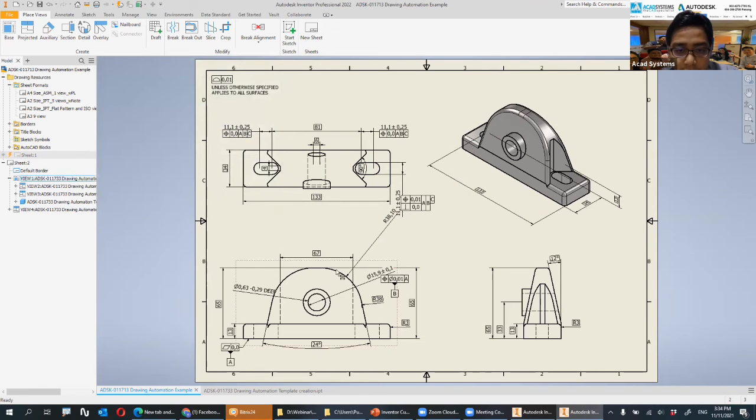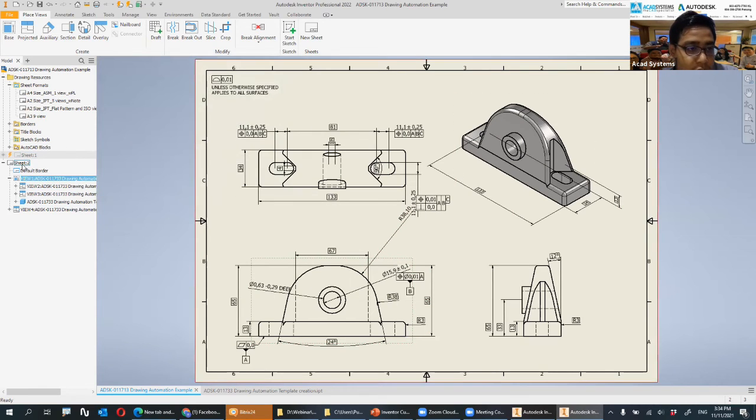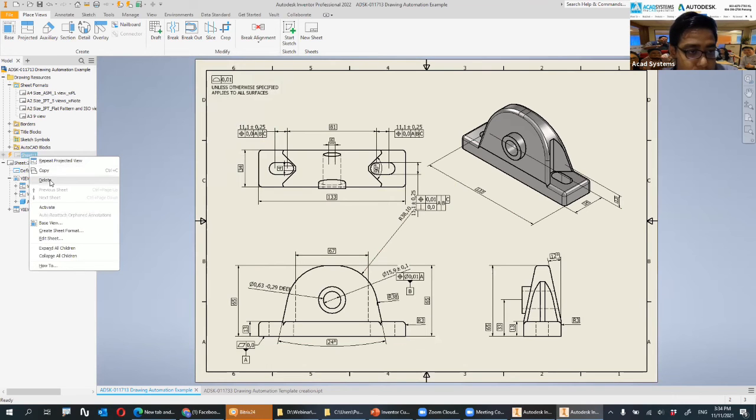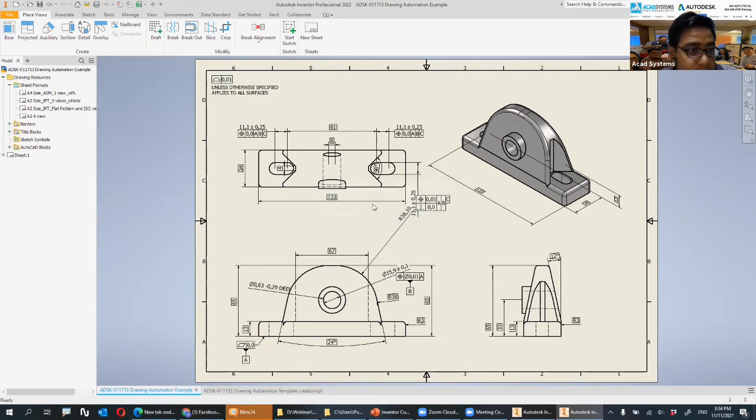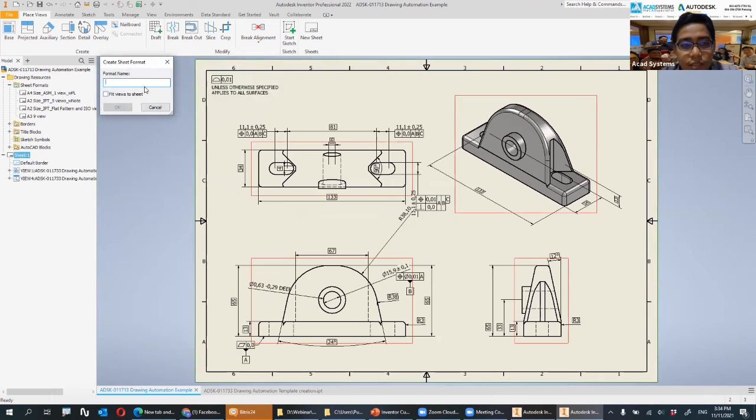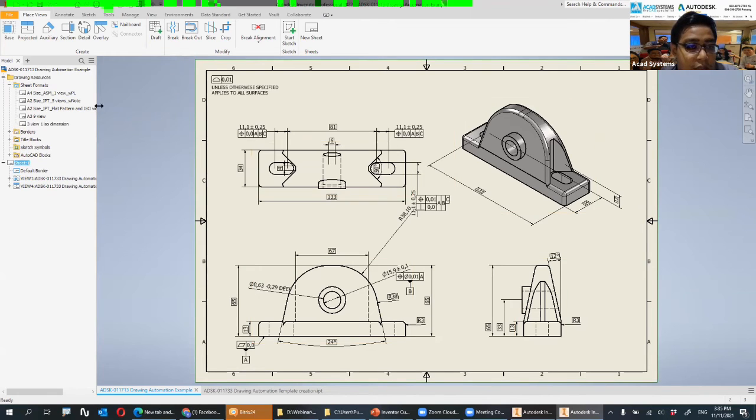Now, once you already have this, all you can do is again go to your sheet format. This one, I don't need, so I'm going to delete this one. Then go to your sheet format and again create a new sheet format from here. I'm just going to name this one, let's say, 3 view 1 ISO with dimension. So it will be appearing at the sheet from here.